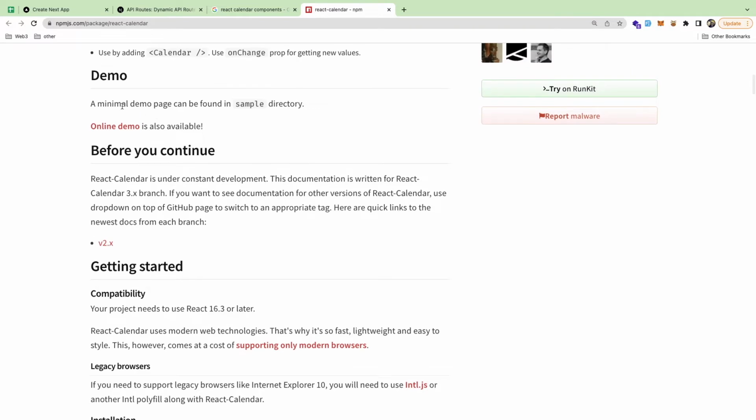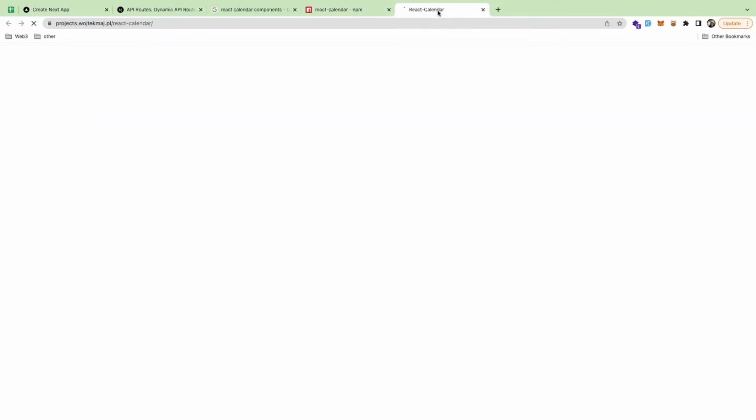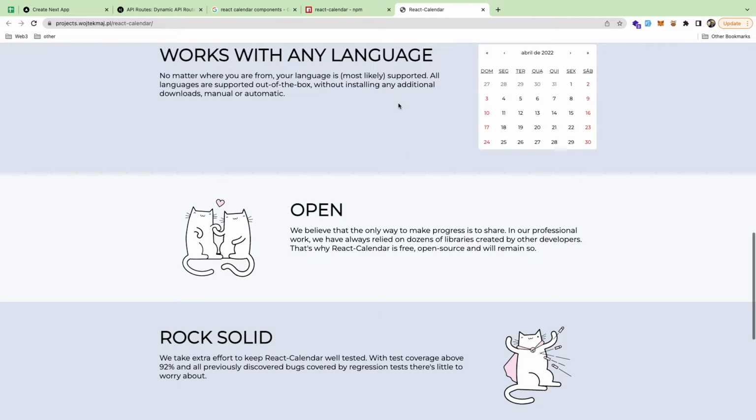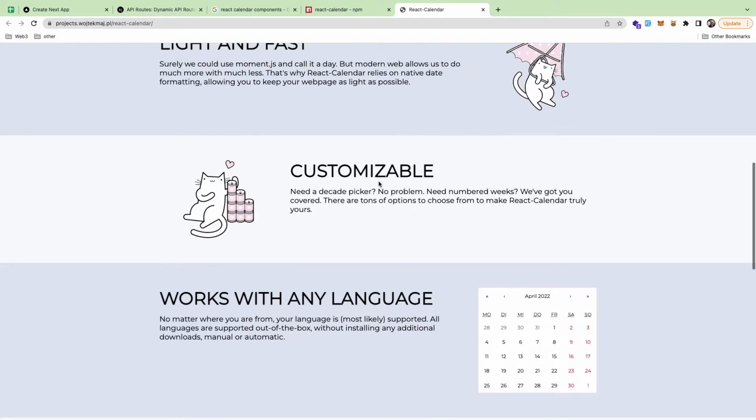So before I install this, I do want to make sure that it's super easy to style, because you don't want to pick a library and then spend 2 hours getting it working and then realize you can't do something super simple with it, such as styling. So I want to say customizable. Need a decade picker? No problem. Blah blah blah.